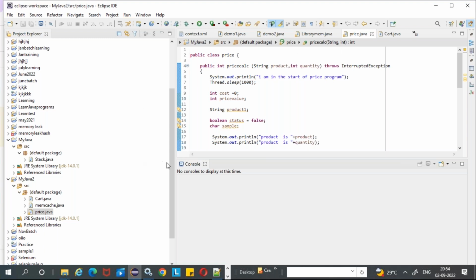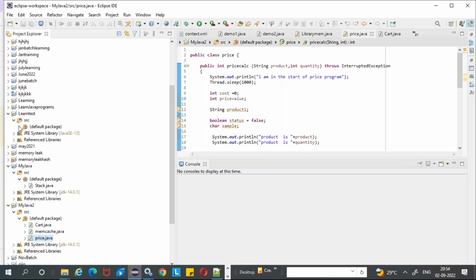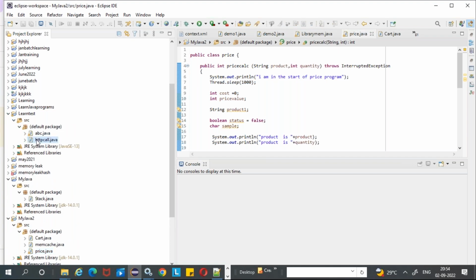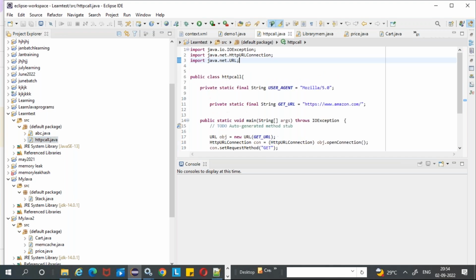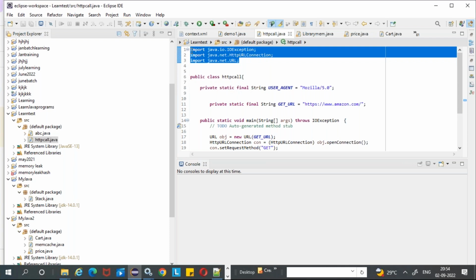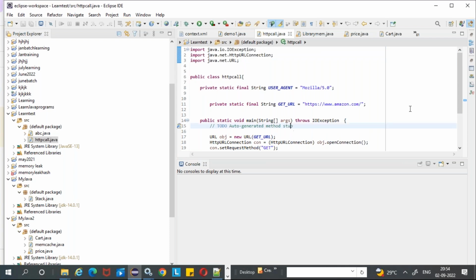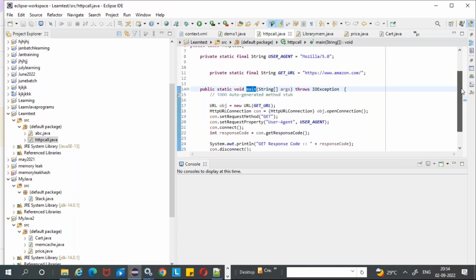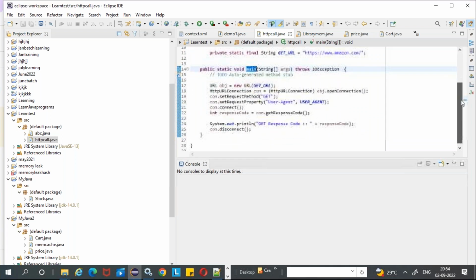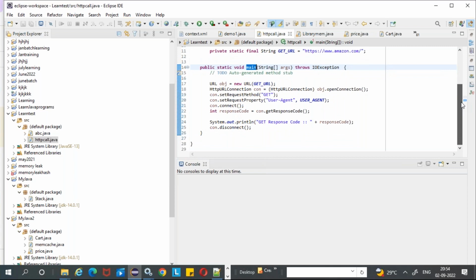Just give me 1 second. If you see here at the top, there is java.io.exception, java.net.http URL connection, java.net.url. So there is going to be import. And then it is going to have a method, and inside the method, you're going to have certain operations happening.